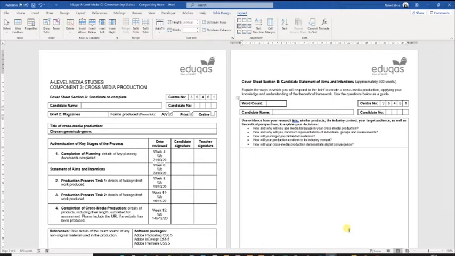What we're going to do is fill this in, and then you need to put it in your homework submission folder so that I can check it. So we're going to fill in as much of this as we can.